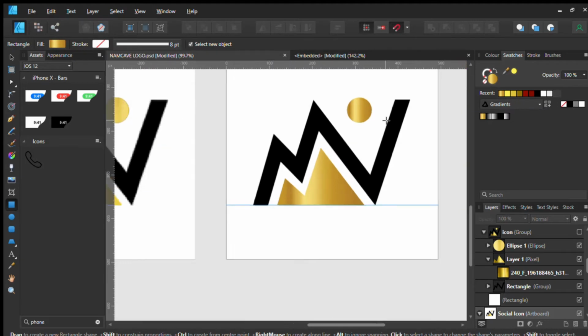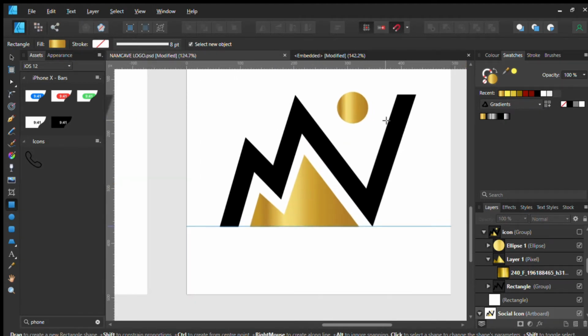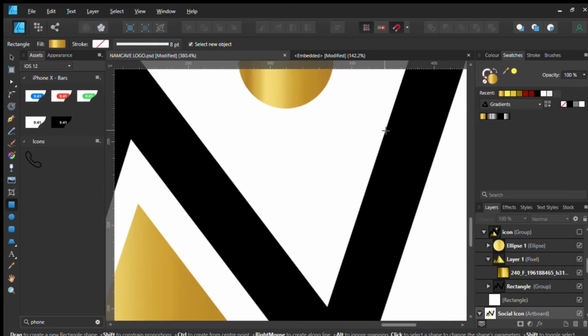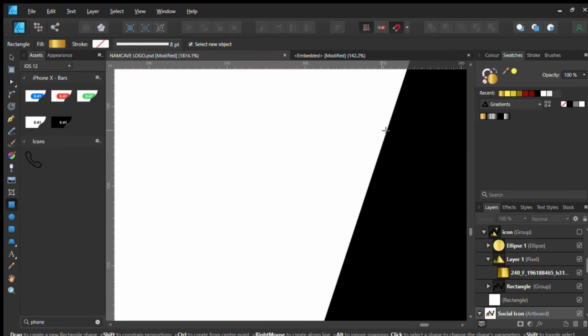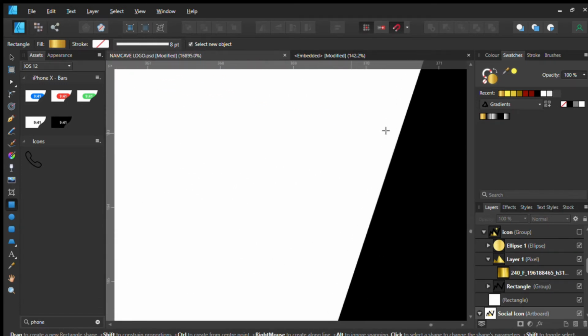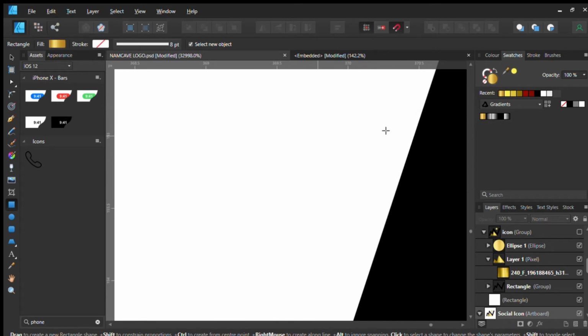Now, bitmaps are normally either in PNG format or JPEG format, whereas a vector file, as you can see, looks super crisp because it's not created with pixels but with mathematical points. So when you zoom in as such, you can see that the design does not lose its quality at all.